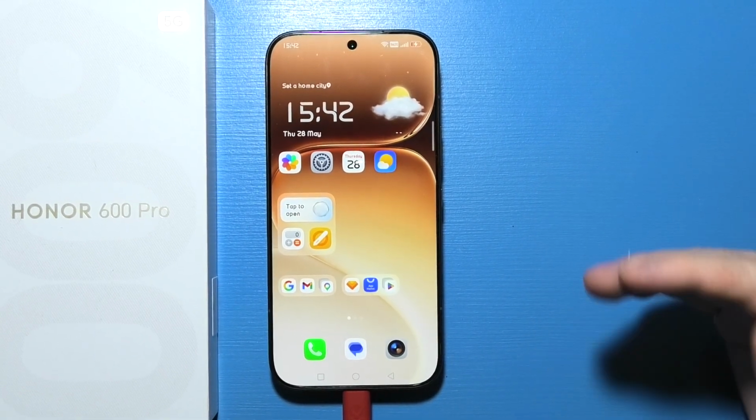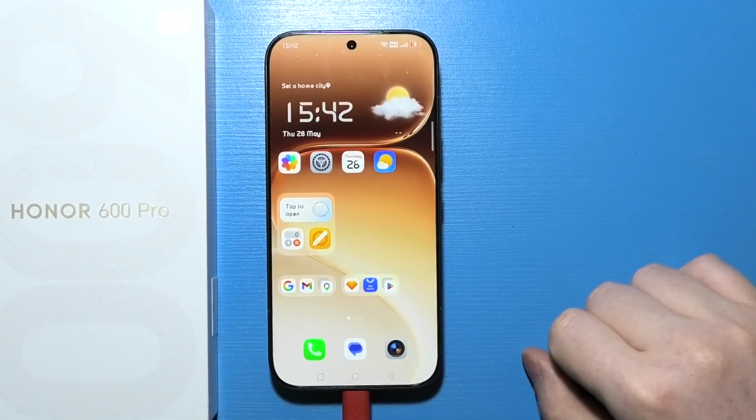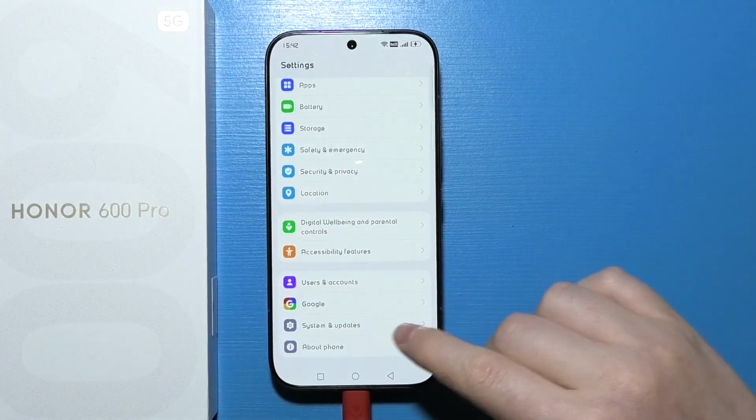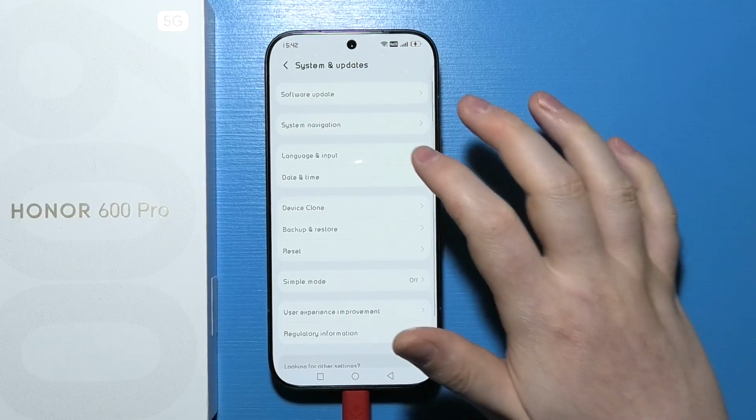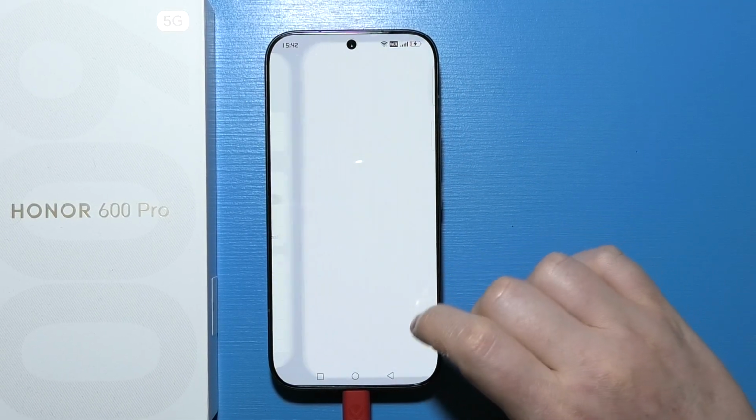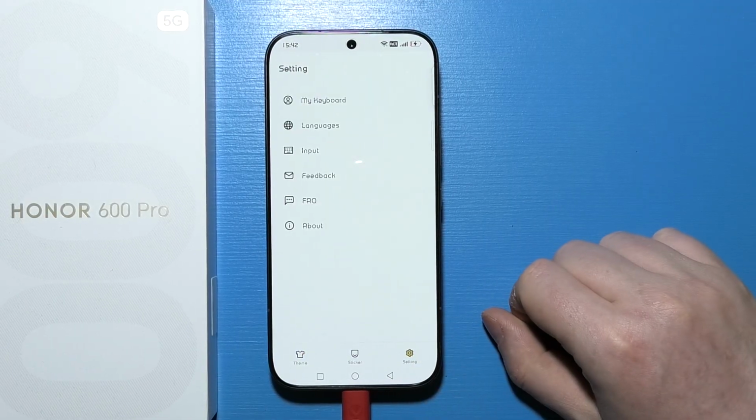To add and change keyboard language for Honor 600 Pro, first of all, let's open settings on our device. Next step is to enter system and updates, and then we can go to the language and input. Click on the emoji keyboard, and then we can go to the settings.